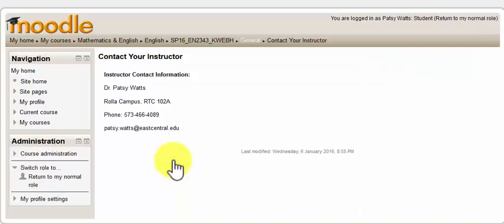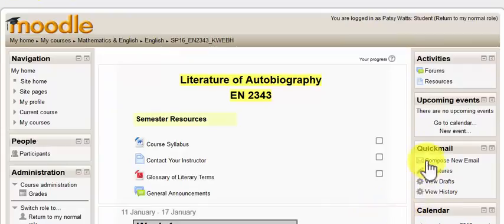I'll click the link. You'll see it's very basic, just contact information of who I am, where I am, and my school phone number, as well as an email address. You might not need that email address because as I go back a screen, I'll show you that built into Moodle, if you've never used it before, you will notice that there is a program called QuickMail. In terms of trying to communicate with me or with others in the class, this QuickMail program is the best way to go about doing that.